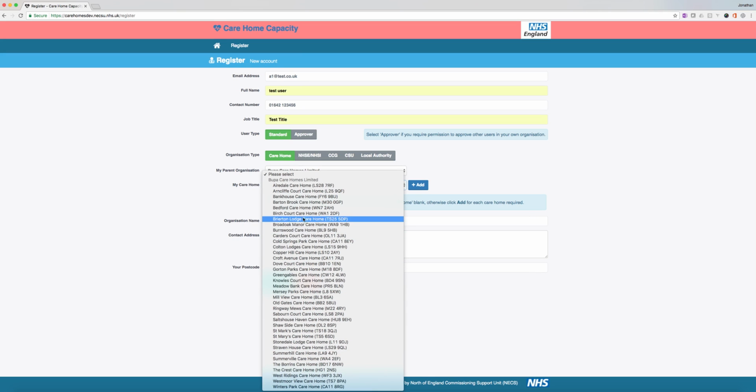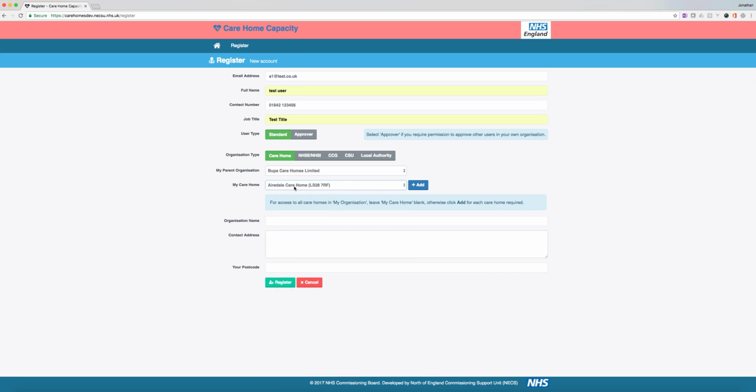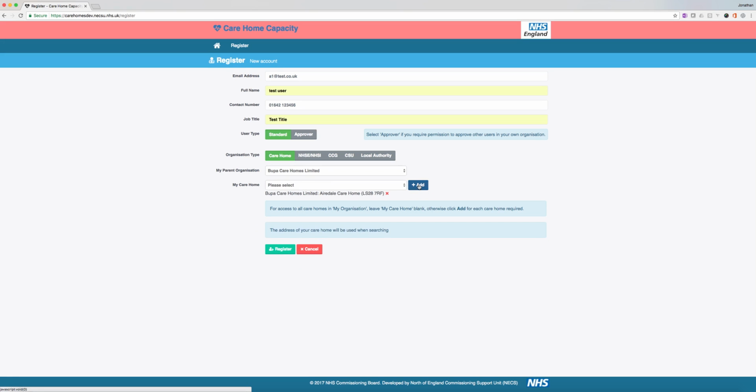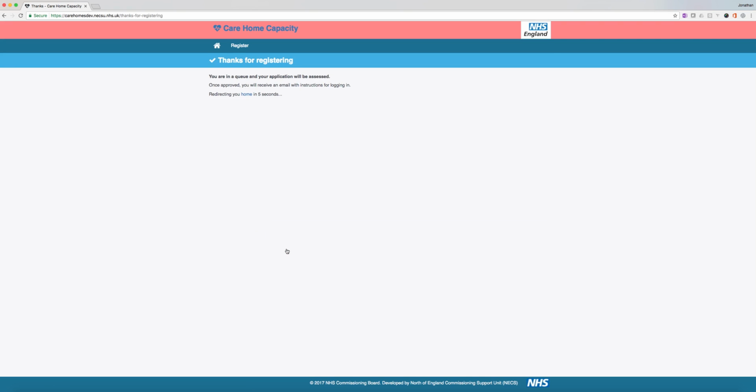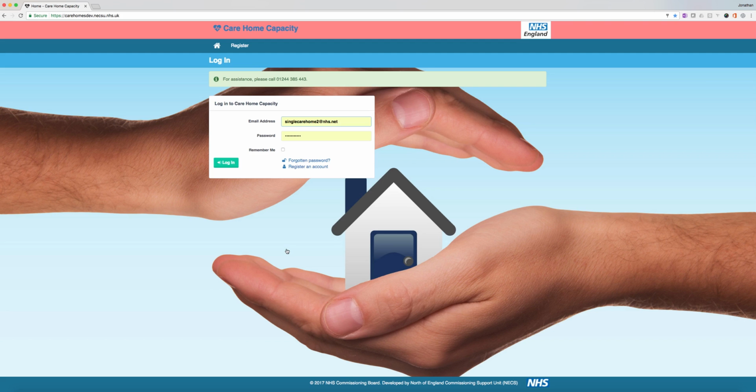Let's say we just pick Airedale. The system knows the postcode because we've pre-populated all of the care homes from NHS digital data downloads, and then we just add that and we register, and it's as simple as that. So what then happens is that goes off to approvers or system administrators as appropriate, and they would get a flag to approve that user for access to the portal. For the purposes of this demonstration, I'm just going to log in as a care home.